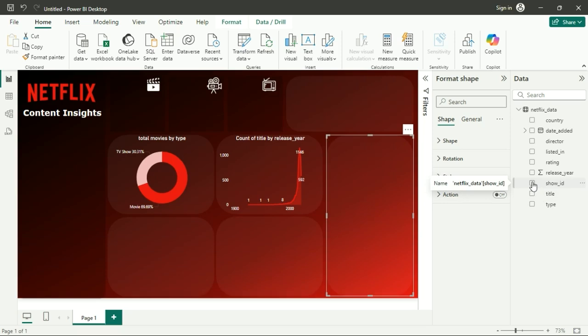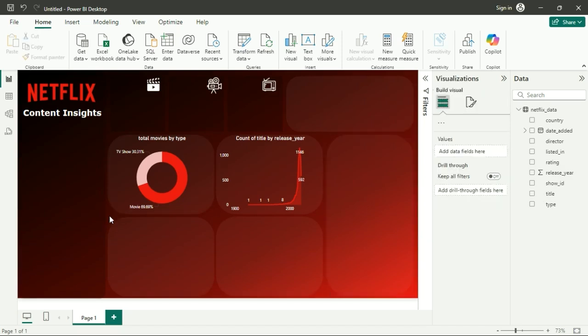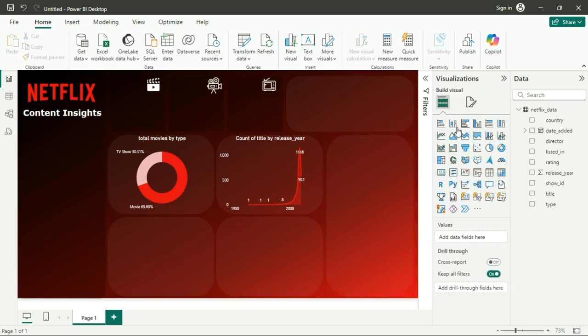Now we have to show the movies by genre. So which chart will be good for it? Which chart will be good? So here we can go for stacked bar chart, right? Or we can go for clustered bar chart, right? I think clustered bar chart will be good, right? So let's go for clustered bar chart.